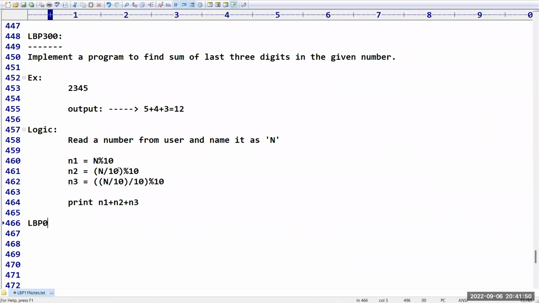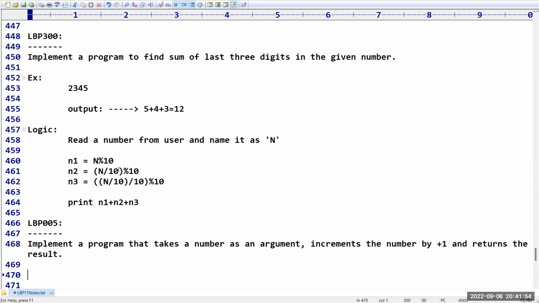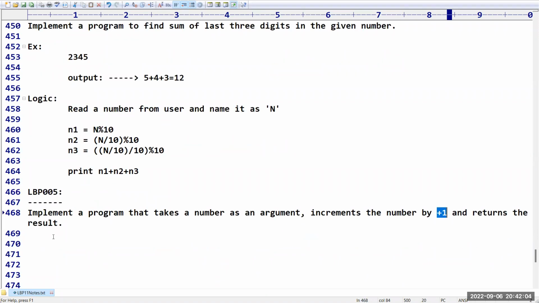So LBP number 005. What is this program? Implement a program that takes a number as an input, increments the number by 1, and returns the result. We have to implement a program that takes a number as an argument and increments that number by 1 unit.